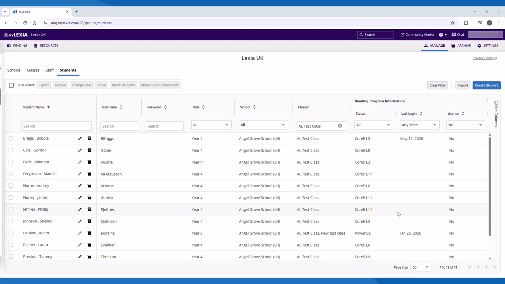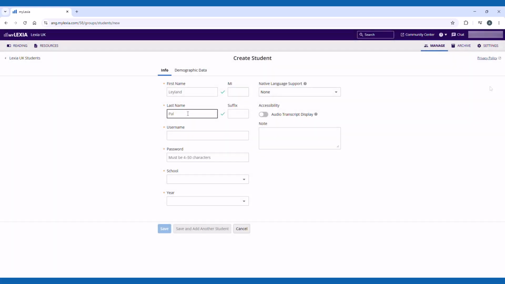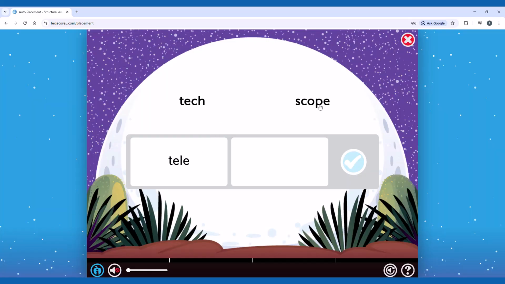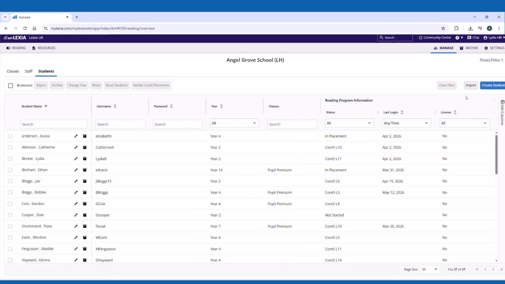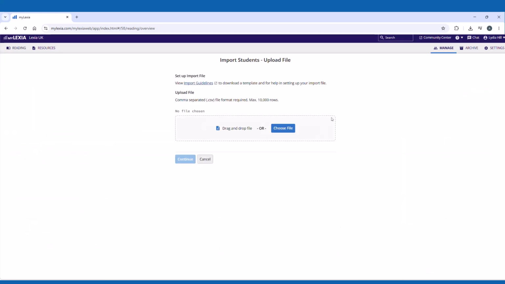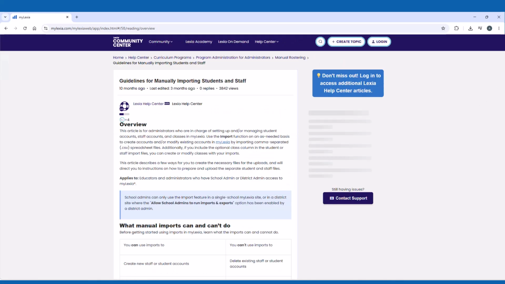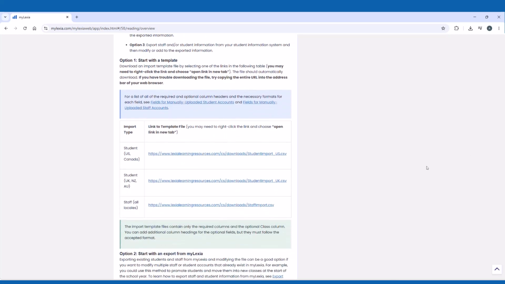Next, you'll need to add any new students. In the Students area, click Create Student and enter their details. Once saved, the student can log in and begin their auto-placement assessment. You can also add students in bulk using a spreadsheet. To do this, click Import and use the guidelines and template provided to support the process.